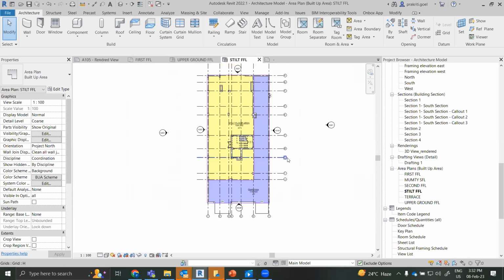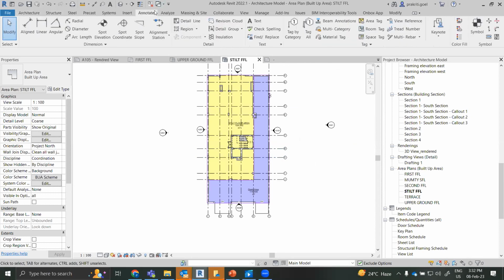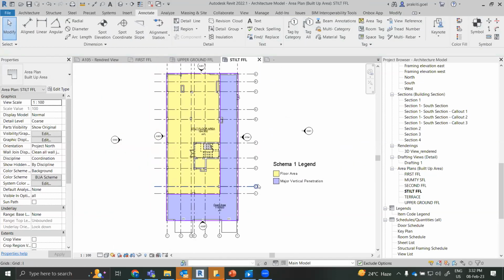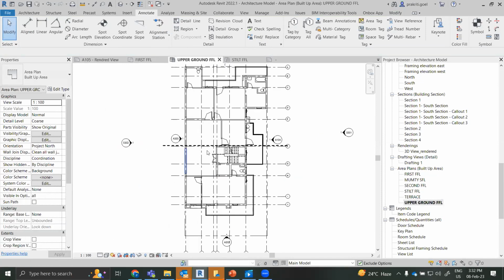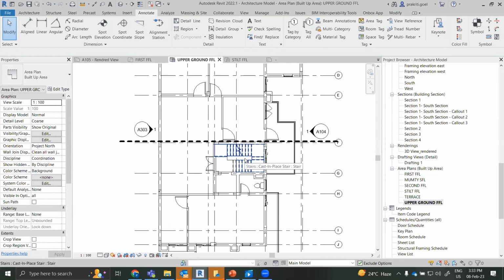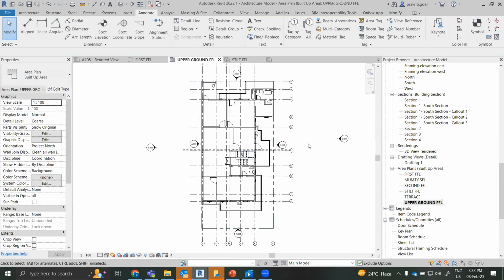Now we need a legend because we have provided the presentation, right? The color scheme, but with the legends, it will be completed as the area diagram, right? So let's go for the annotate tab, color fill panel, and then we'll provide the color scheme legend, right? So this is how you develop the area plans according to the calculation. If I talk about upper ground, all those shafts and staircase, lifts and all will be deducted, right?